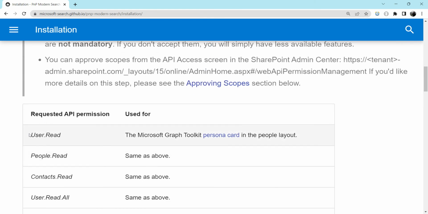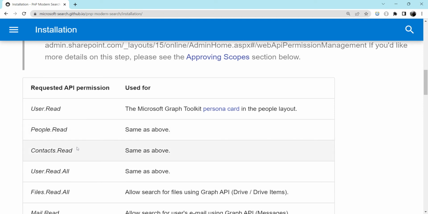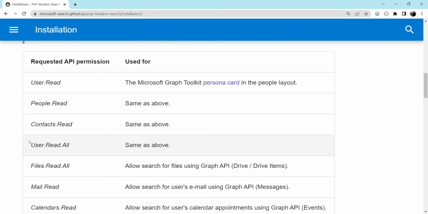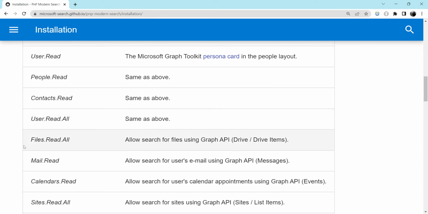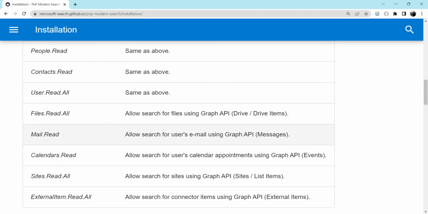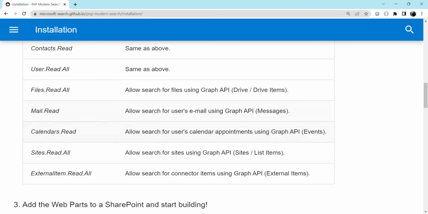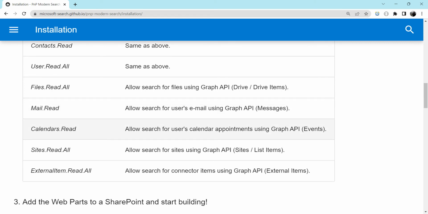So these permissions are like user.read, used for the Microsoft Graph Toolkit persona card in the people layout; people.read, same as above for people layout; context.read, also for people; user.read.all, also for people search; files.read.all, allows search for files using Graph API, drive items, all these using files.read; mail.read allows search for users' email using Graph API, messages in your Outlook. Calendars.read allows search for users' calendar appointments using Graph API events.